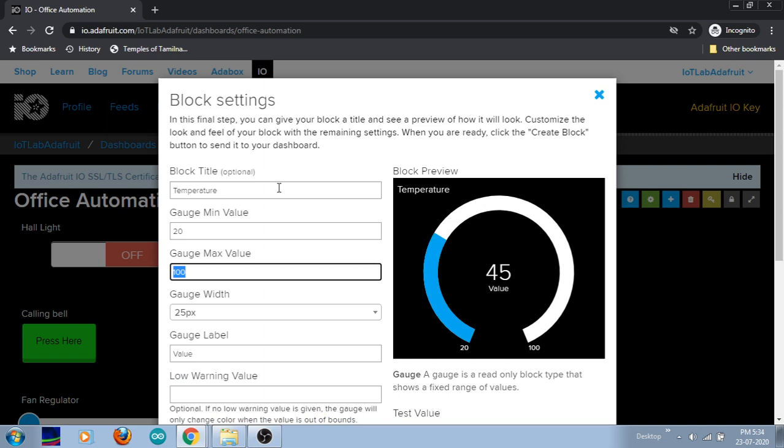So here it won't fall below 20, and also it won't rise above 40. So in this case I can give 20 to 40 as the range of value, so that you can accurately see all the changes happening even in very small values. And the width of the gauge we can change. It is already 25. If you wish to increase the width, you can increase it to 40, 50, likewise.